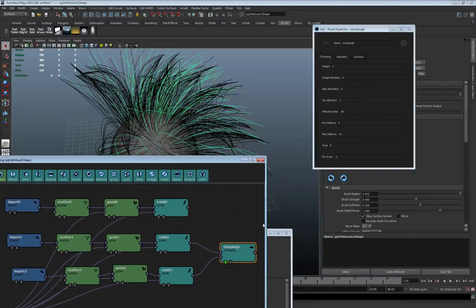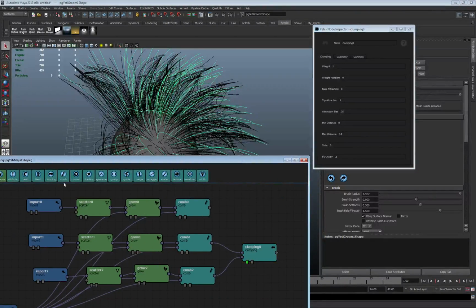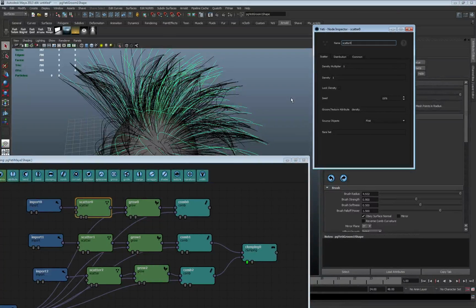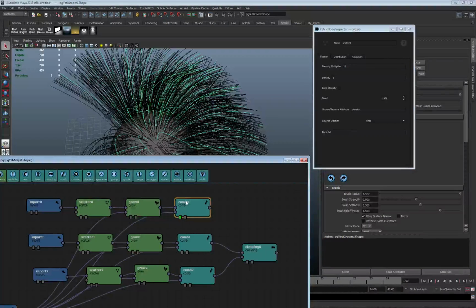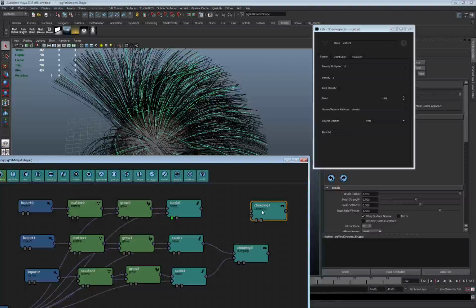Okay, next I will create some clamp again. So we have these clamps. Here we had a 5 multiplier. Here we have, let's say, a 10 multiplier. So we have twice as many hairs, and we create a clamping, connecting this one to this one and this one to this one.